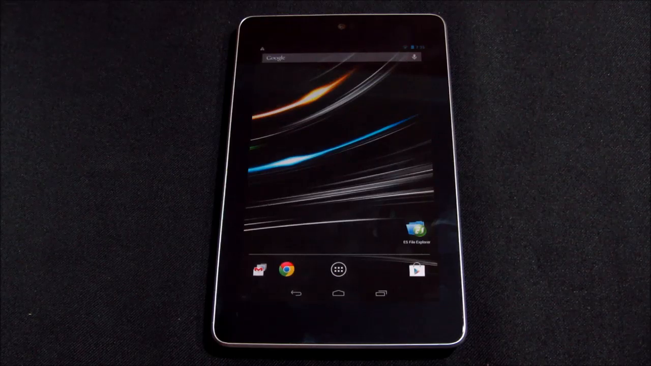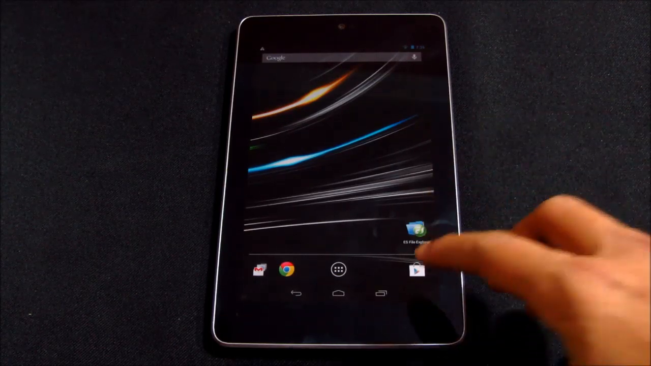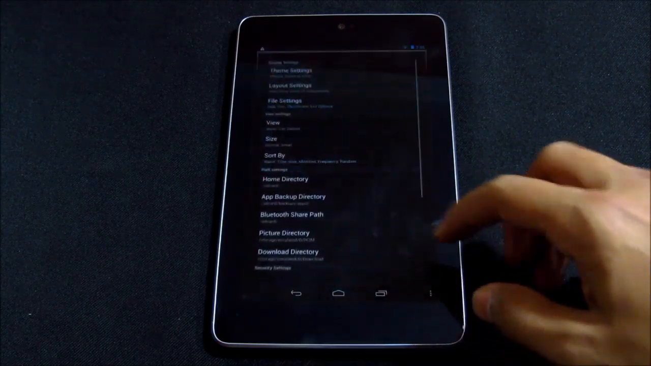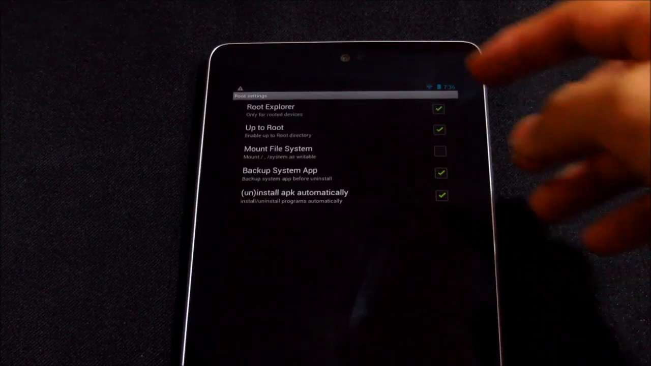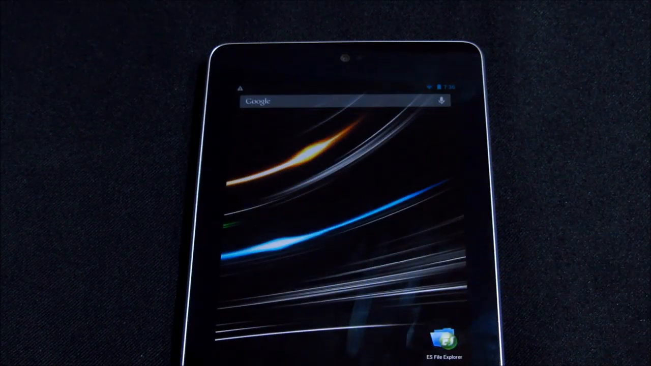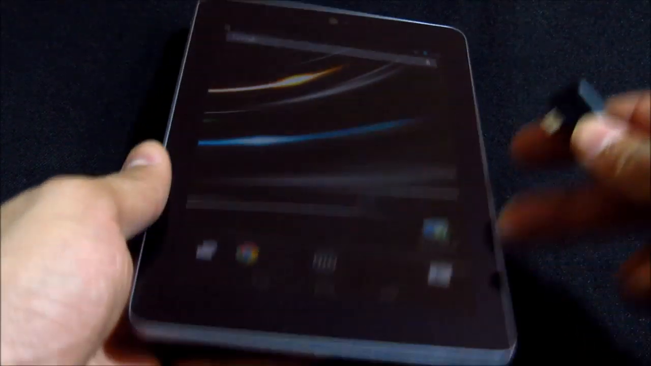Alright guys, we are up here. So once you have it installed, get the ES File Explorer from the Play Store, open it, hit menu, go to settings, scroll down, under root settings, make sure you check the root explorer and the up to root. And once that's done, go ahead and connect a USB via the USB OTG cable on your Nexus 7 now.